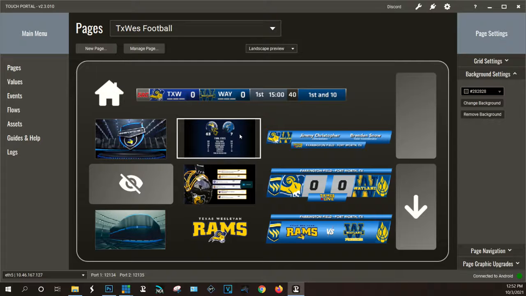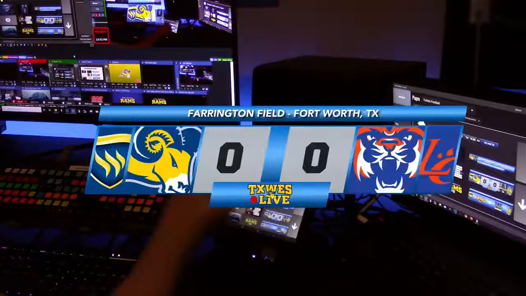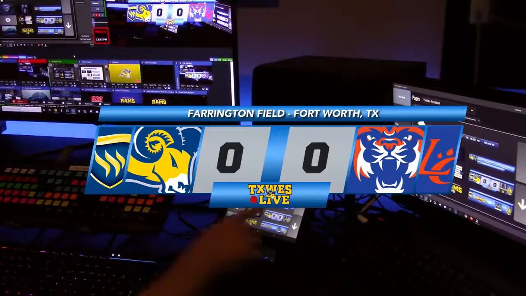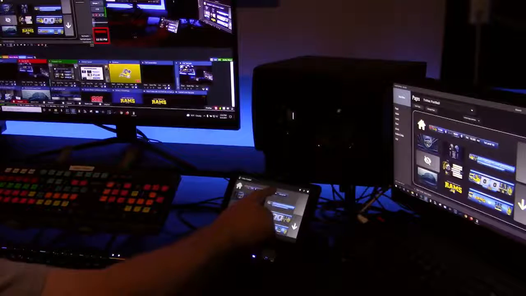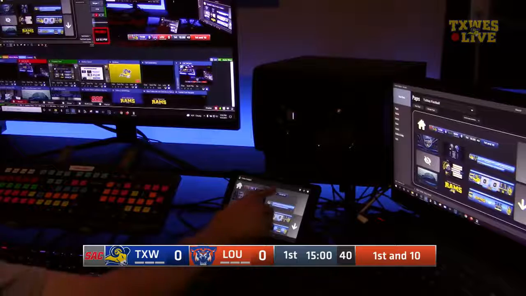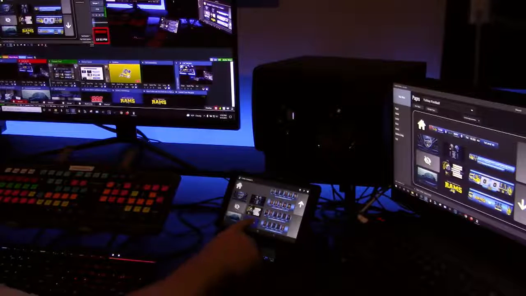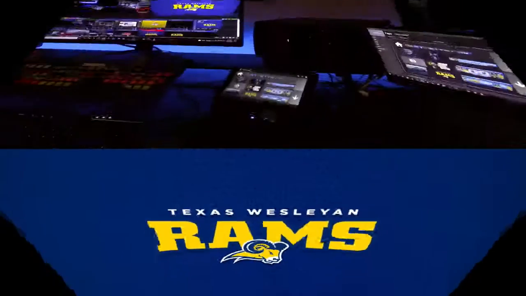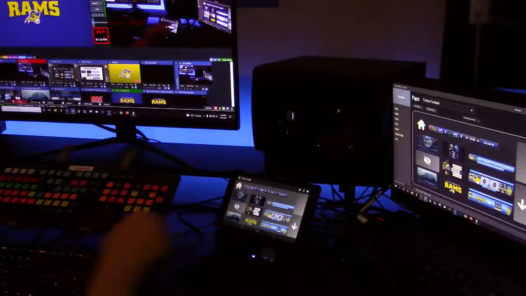So it makes it real easy on the fly. As you can see here, I can just click on my tablet, click on the tablet, click on the tablet, and I can visually pull up a graphic based on the visual representation on a screen.